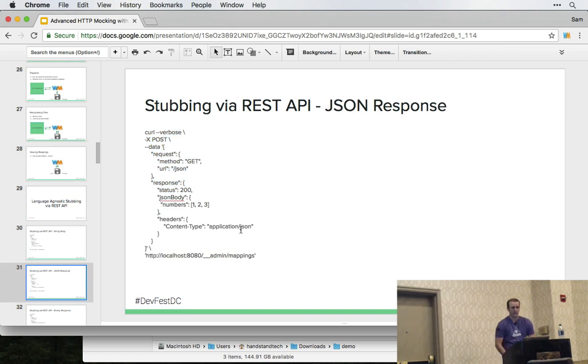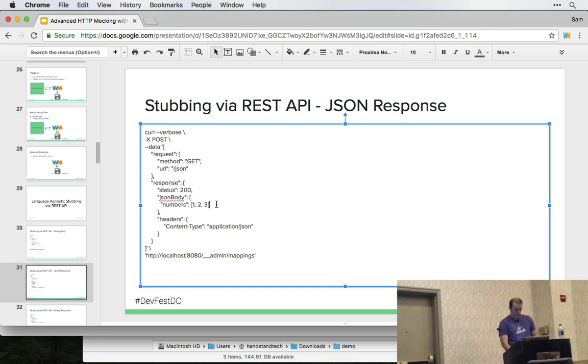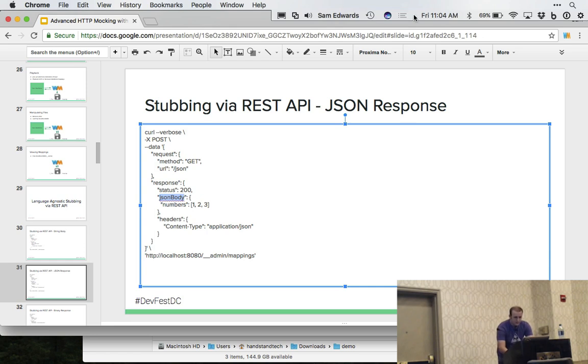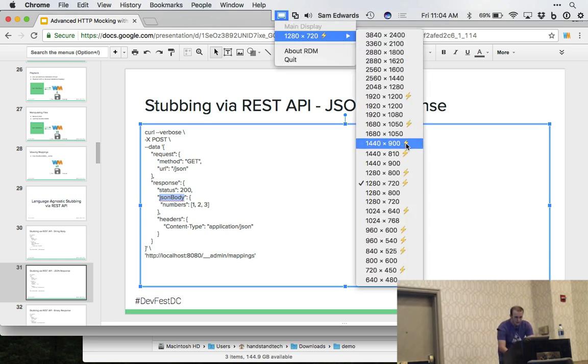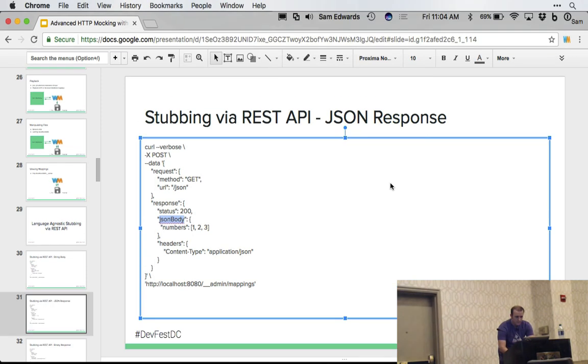What about JSON? We all use JSON, right? Because REST APIs and JSON are the way to go, at least for now. So instead of saying body where this was here, I can say JSON body. I'm sorry if that's so small, guys. Actually, I might be able to adjust my screen size. I think I tried to do 720. That's no better. Okay, so you have JSON body, and in this case, I have a JSON object with one field, numbers, and it's an array. It just says 1, 2, 3. I wanted to have a header coming back of application JSON, and when I hit a GET to the JSON endpoint, I want it to come back.